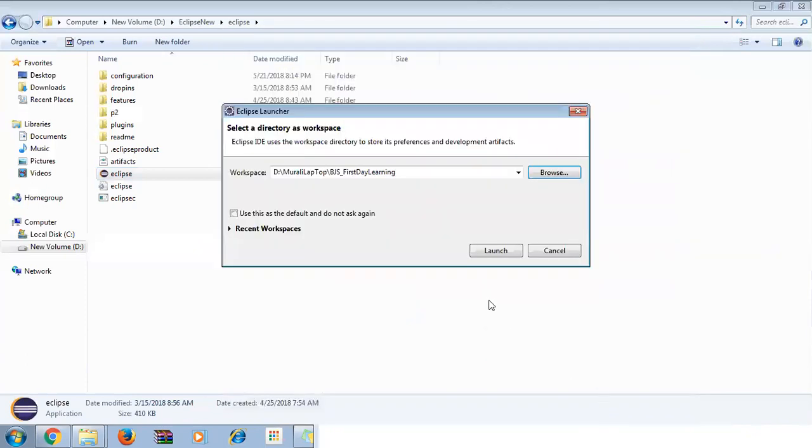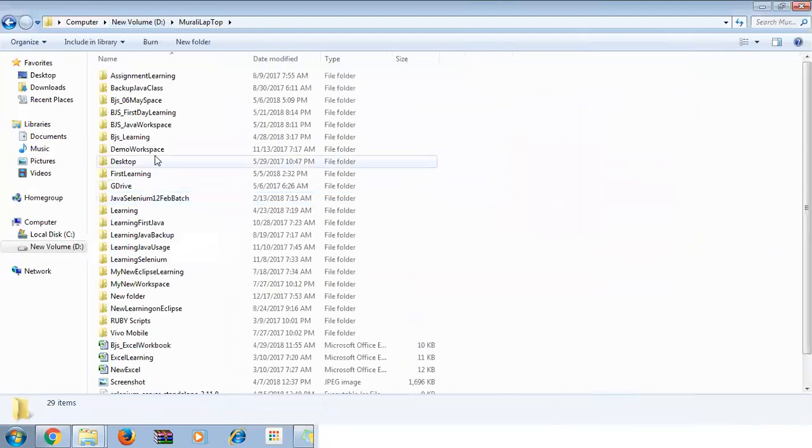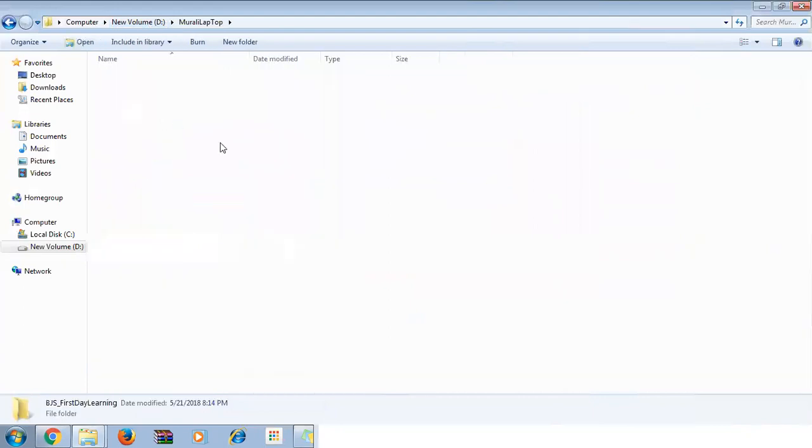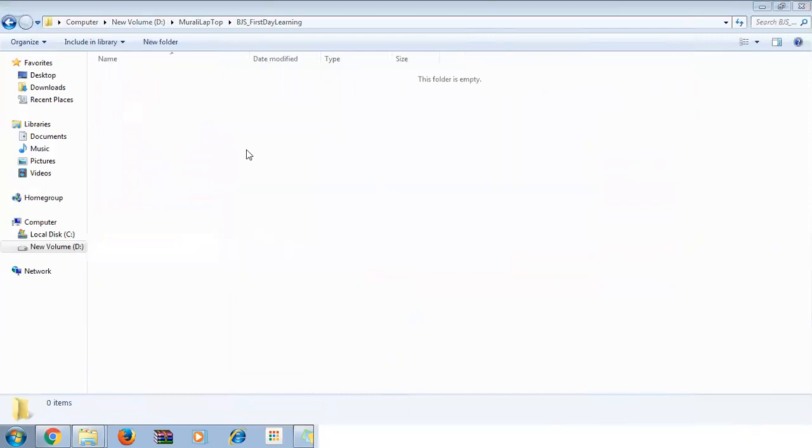Okay. Now we'll click on select folder. Then launch. Yes. Now if we go to the same place, BJS first day learning. Yeah. So now we don't have anything. Now when you click on launch, we'll get some setting files.